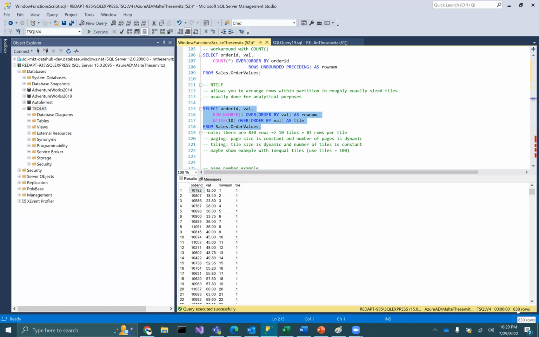Now, if we know that there are 830 rows within the entire table, this would mean that until row 83 would have tile number 1, and then starting from row number 84, tile number 2, and then all the way down until we get to tile number 10. So it's pretty straightforward. I can change it pretty dynamically.